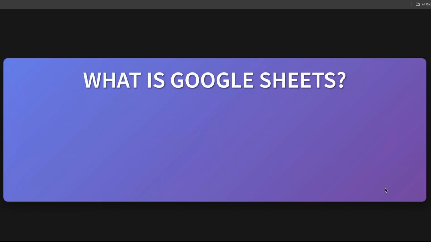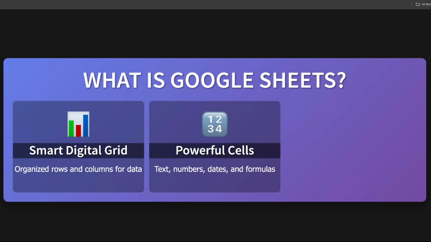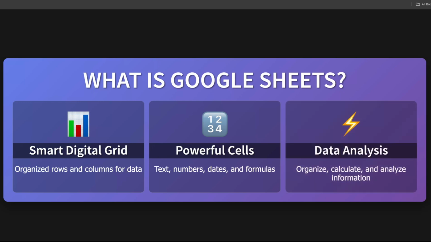What is Google Sheets? Let's start with the basics. Think of it as a super smart digital grid organized in neat rows and columns. Each little box in that grid is called a cell. And here is where it gets interesting. Each cell can hold text, numbers, dates, or even formulas that do calculations automatically. It's designed specifically for organizing, calculating, and analyzing data. That's what makes it different from a regular document.